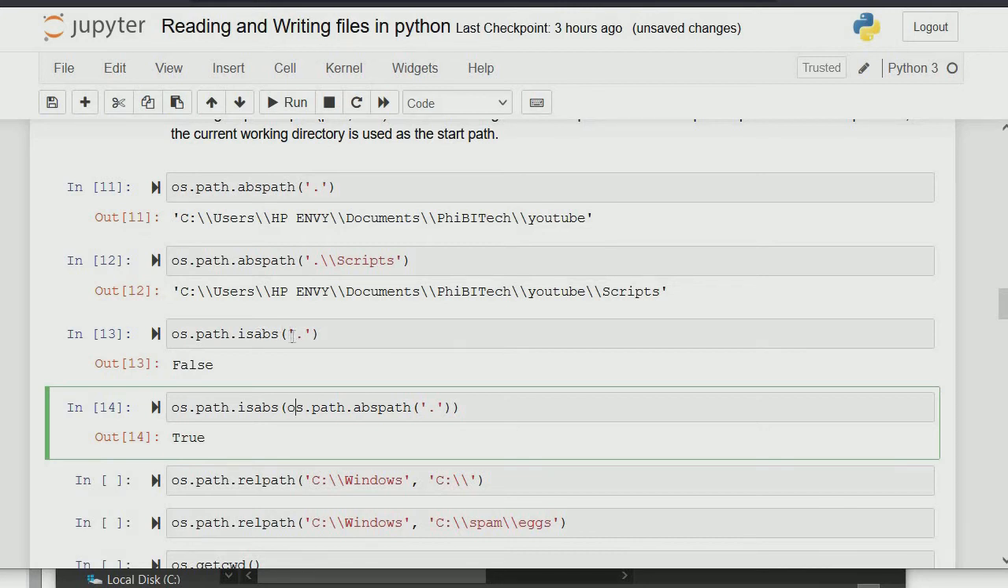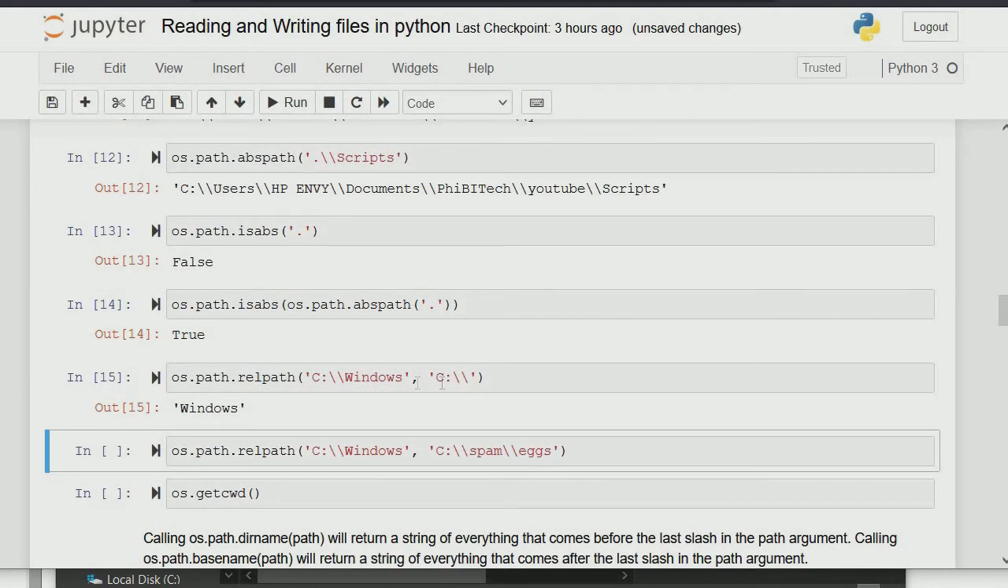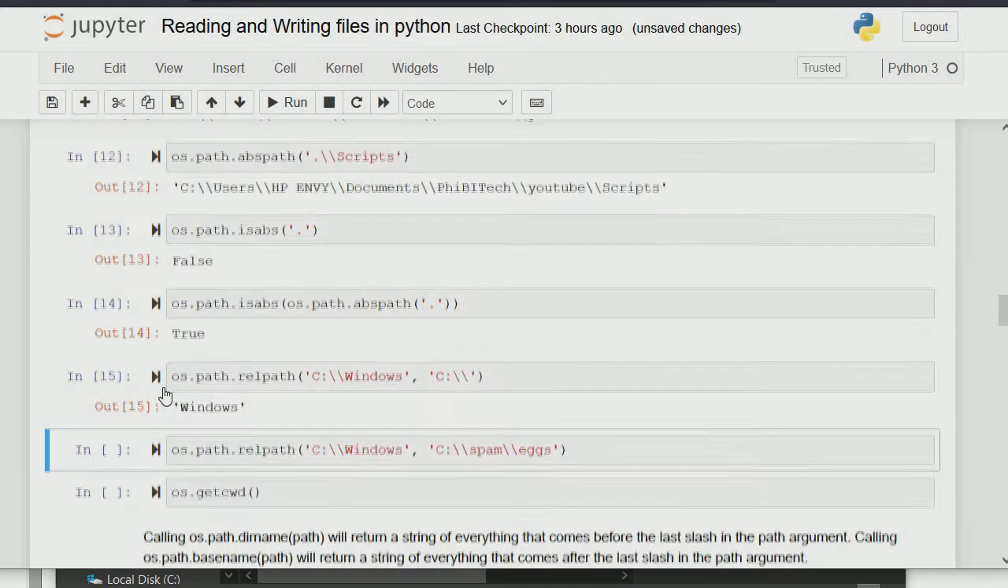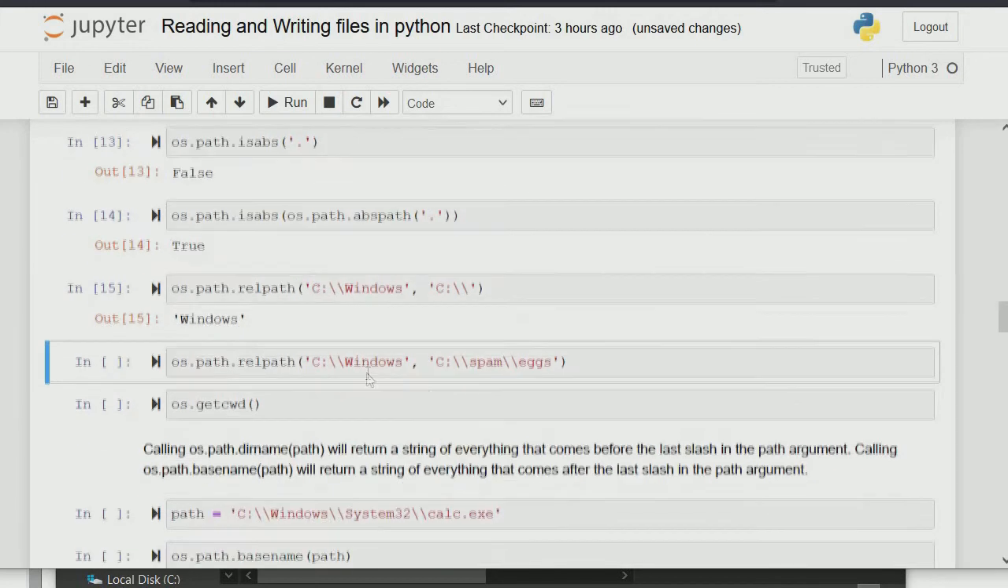So if you're asking, is this absolute? No, because you are just telling it your current location. But if you're asking for the relative path, it tells you which of these is the relative path. This is the relative path, whereas this is not. So relative to this place now, this folder is here. It's just the next folder after this on this Windows file. So relative to this place, this is the path to it. So this is getting the relative path.